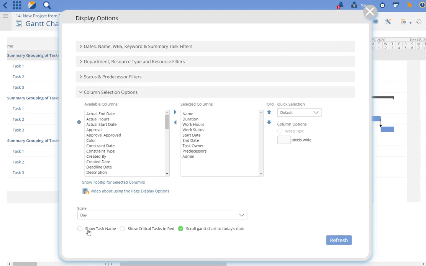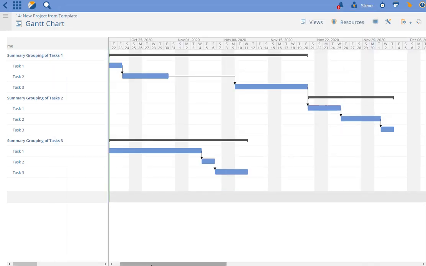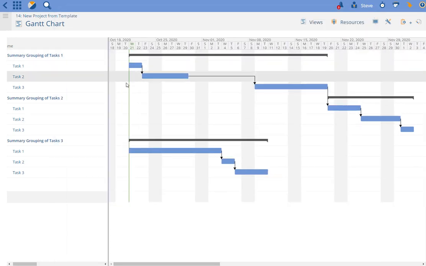You can show the task name in the Gantt chart. You can show the critical tasks in red. You can have the Gantt chart scroll to today's date, which is a default. You'll notice that today's date is marked in green.